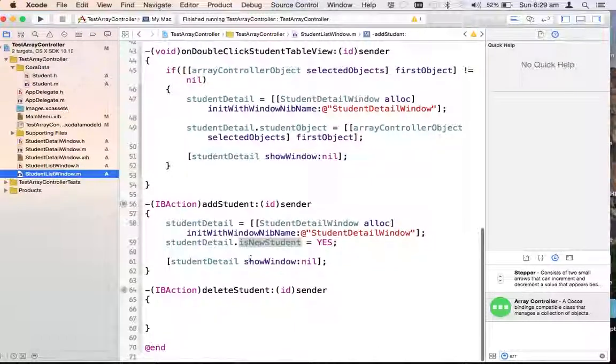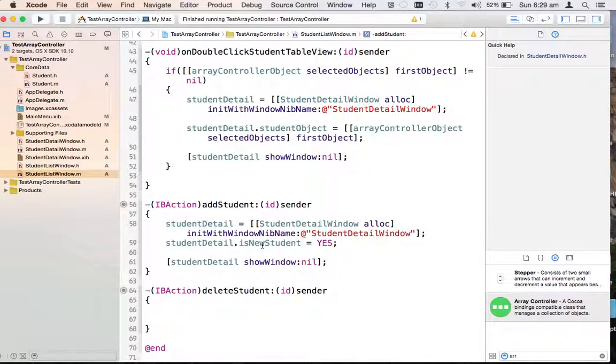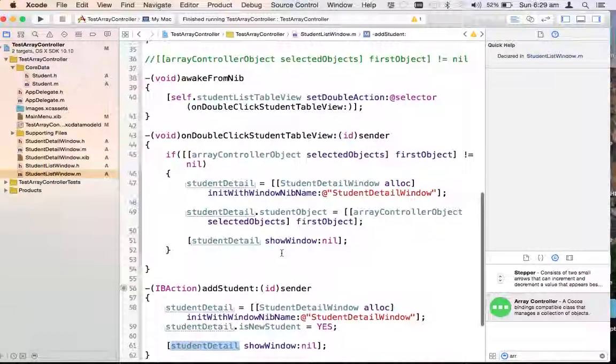So we are here. I have set is new student to yes, because I am going to add a new student, and then I am going to show the window of the student detail. That's fine up to here.